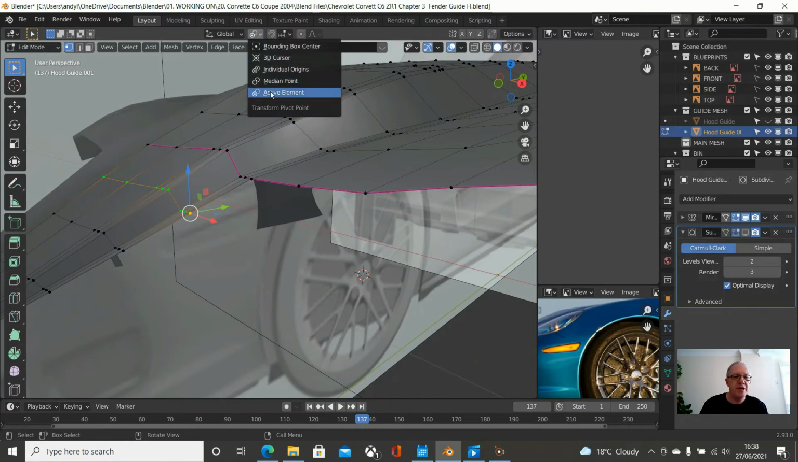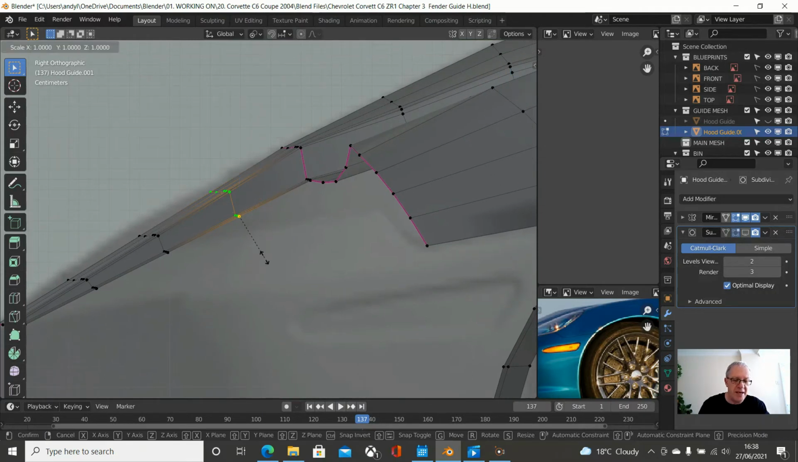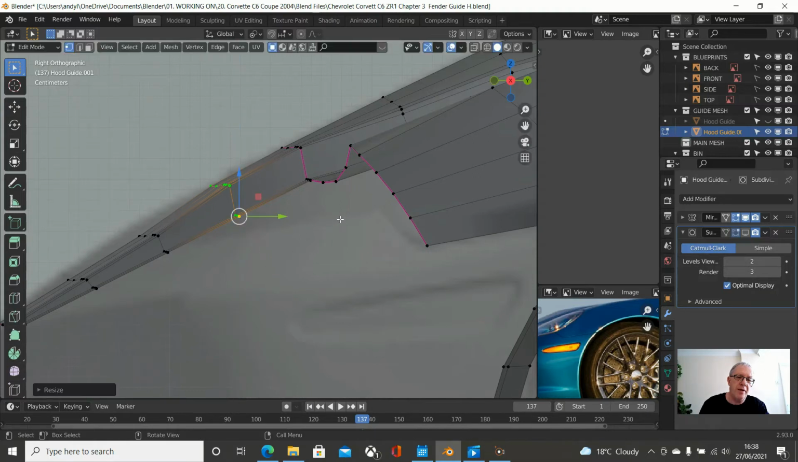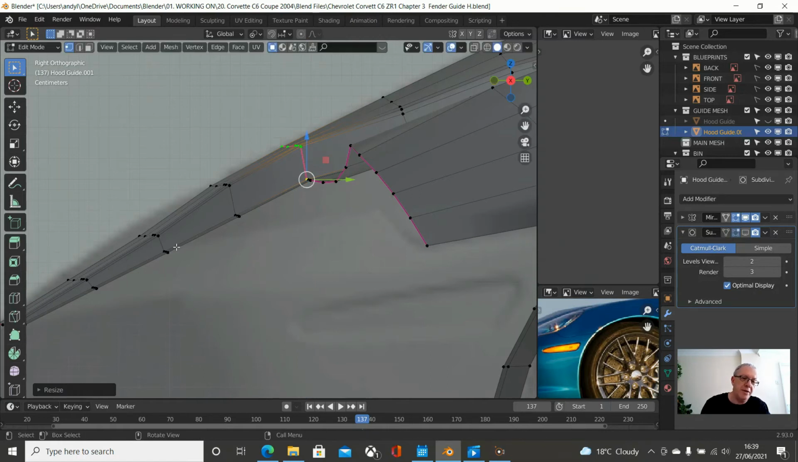Make sure the active element's still on, which it is. Go into side view and press S and Z and just move this up, again to follow that line. I think this one could go up a little bit more, so select that last one and that, and go S Z, and just tap the down button a couple of times. That should get that.